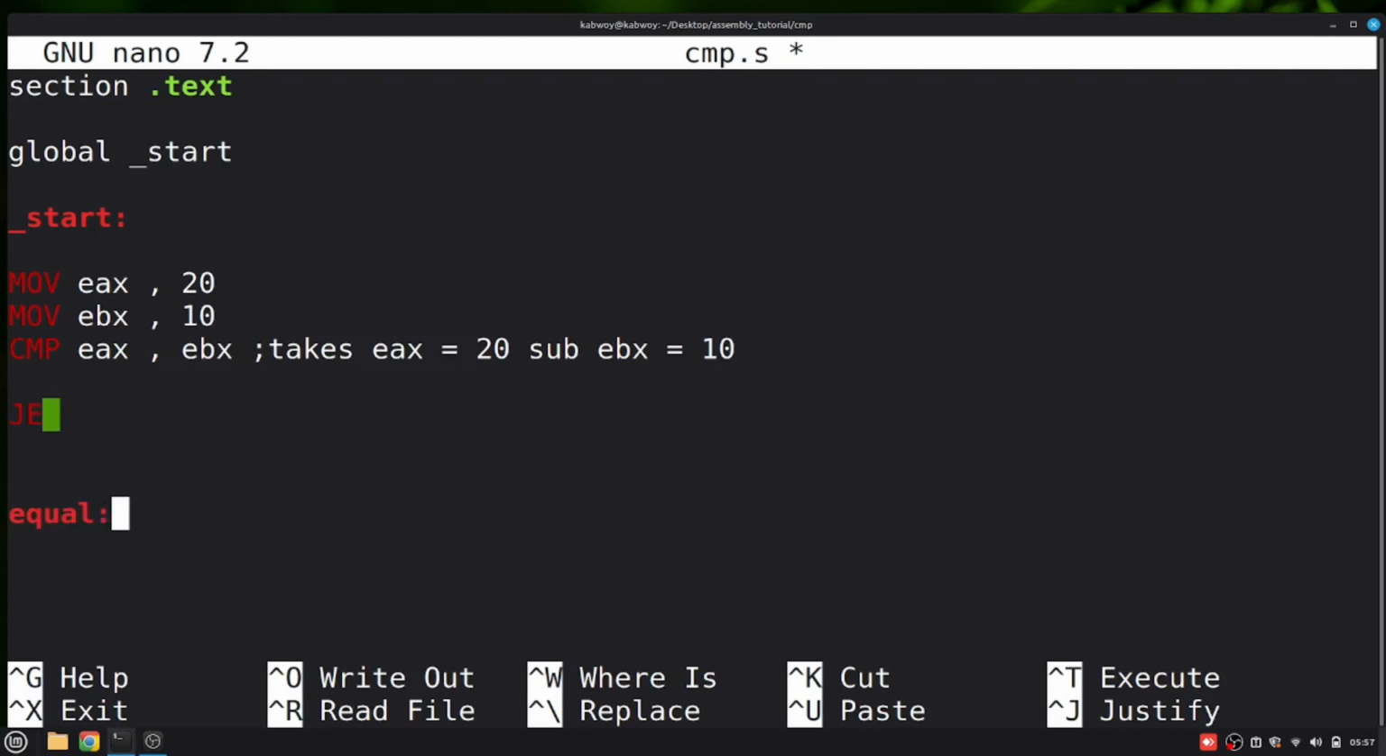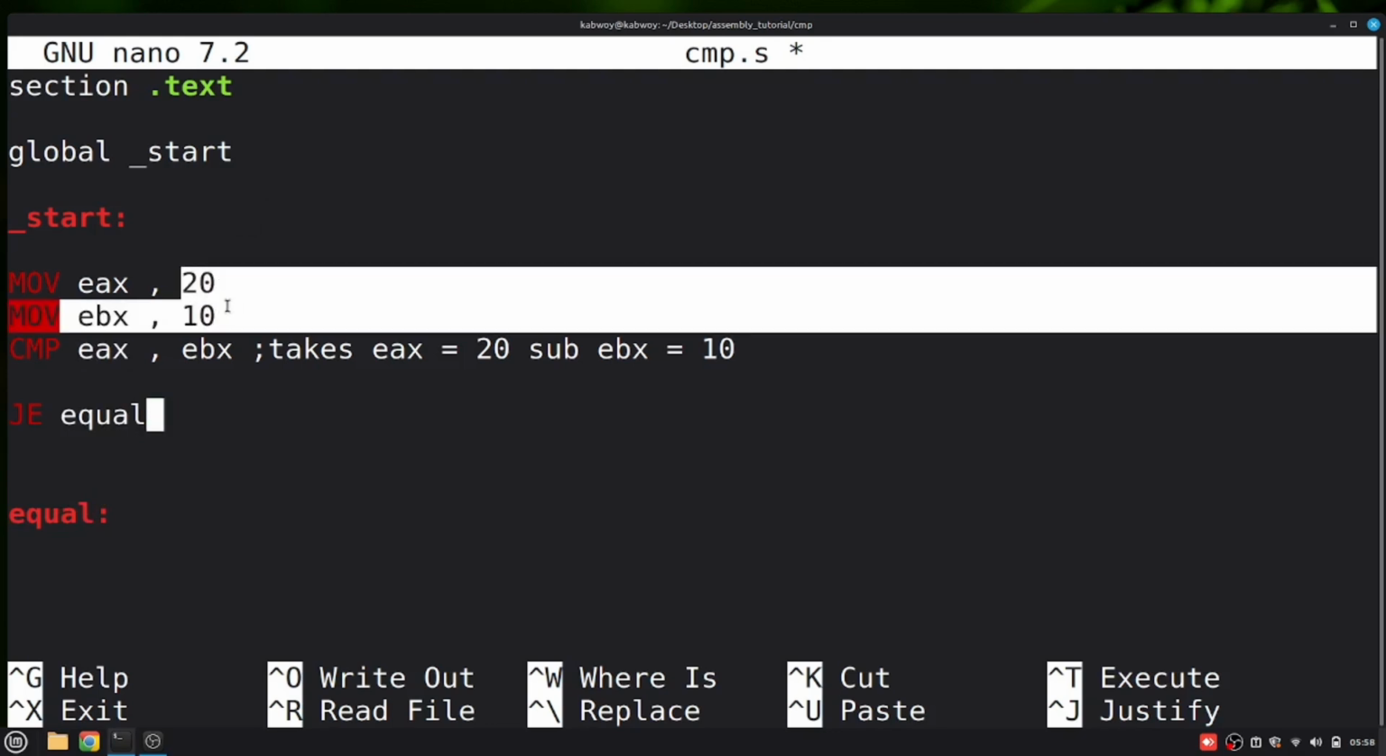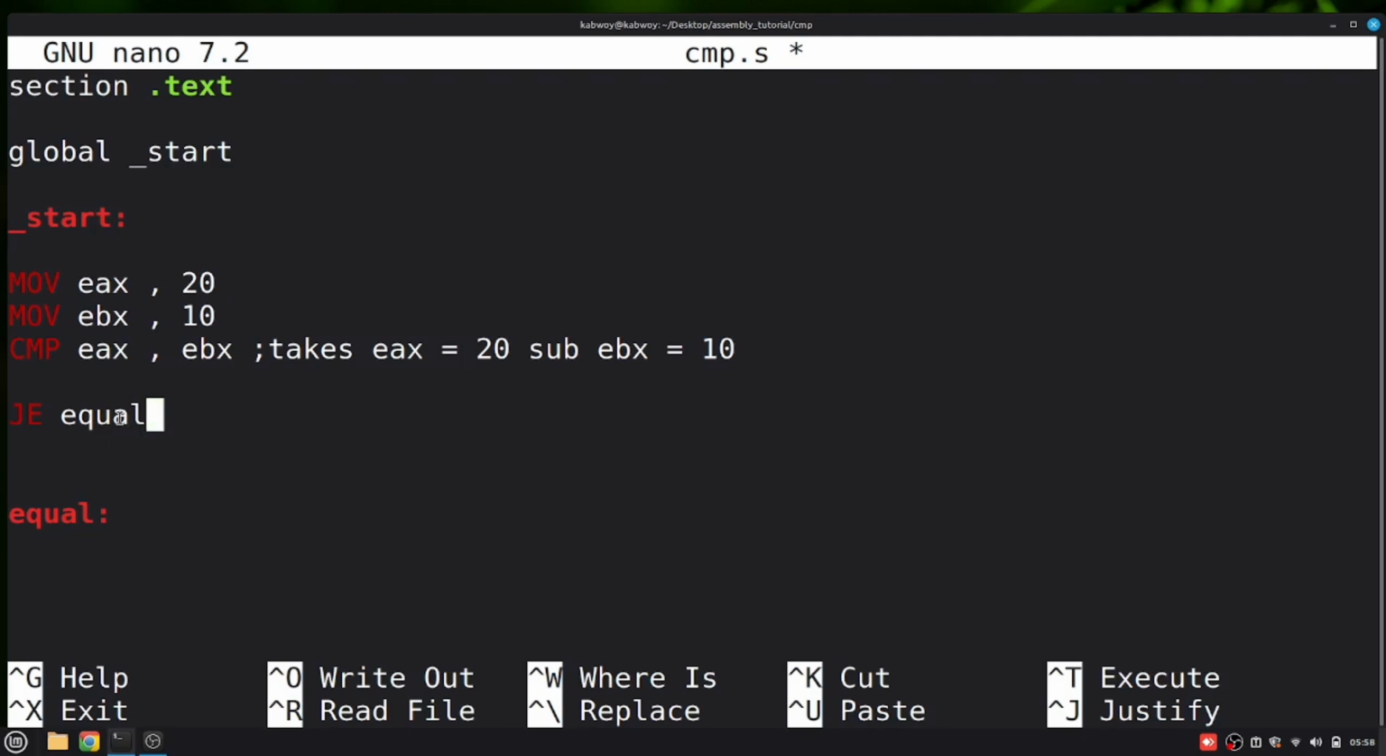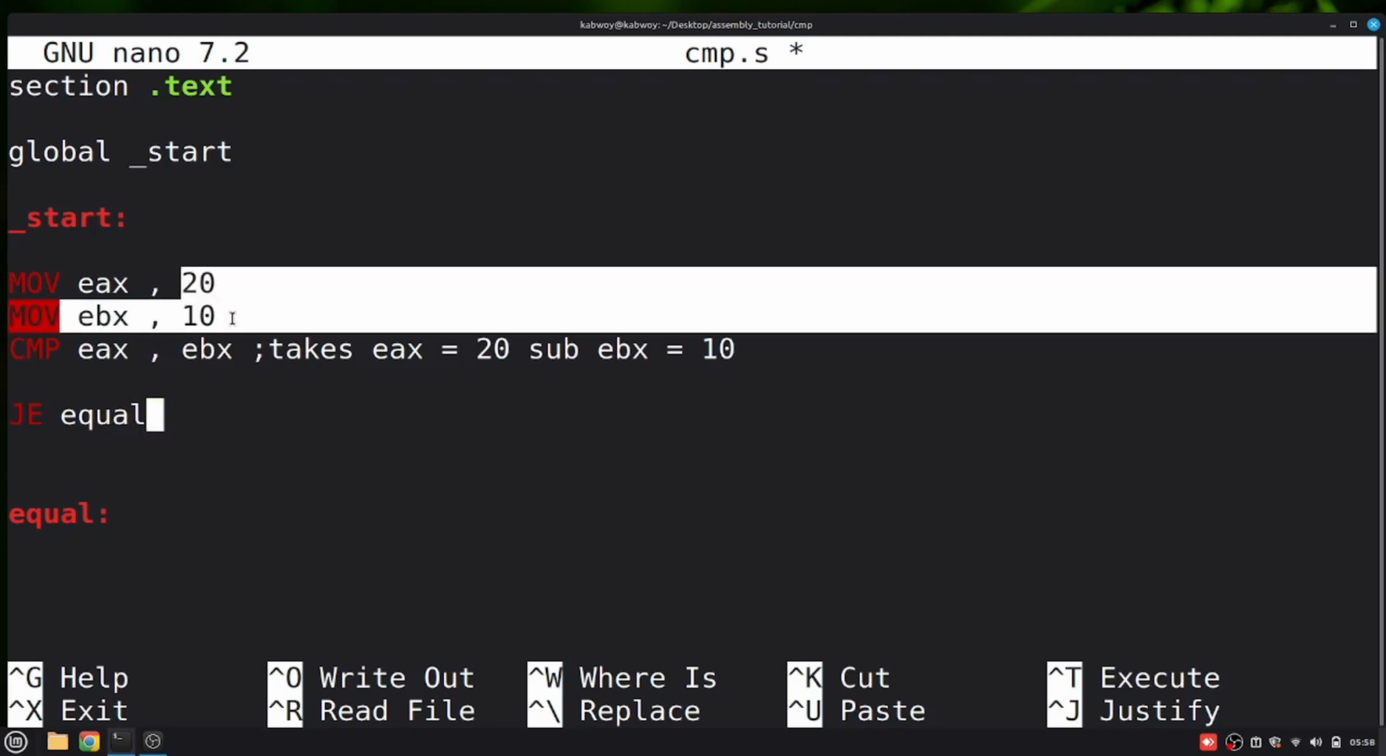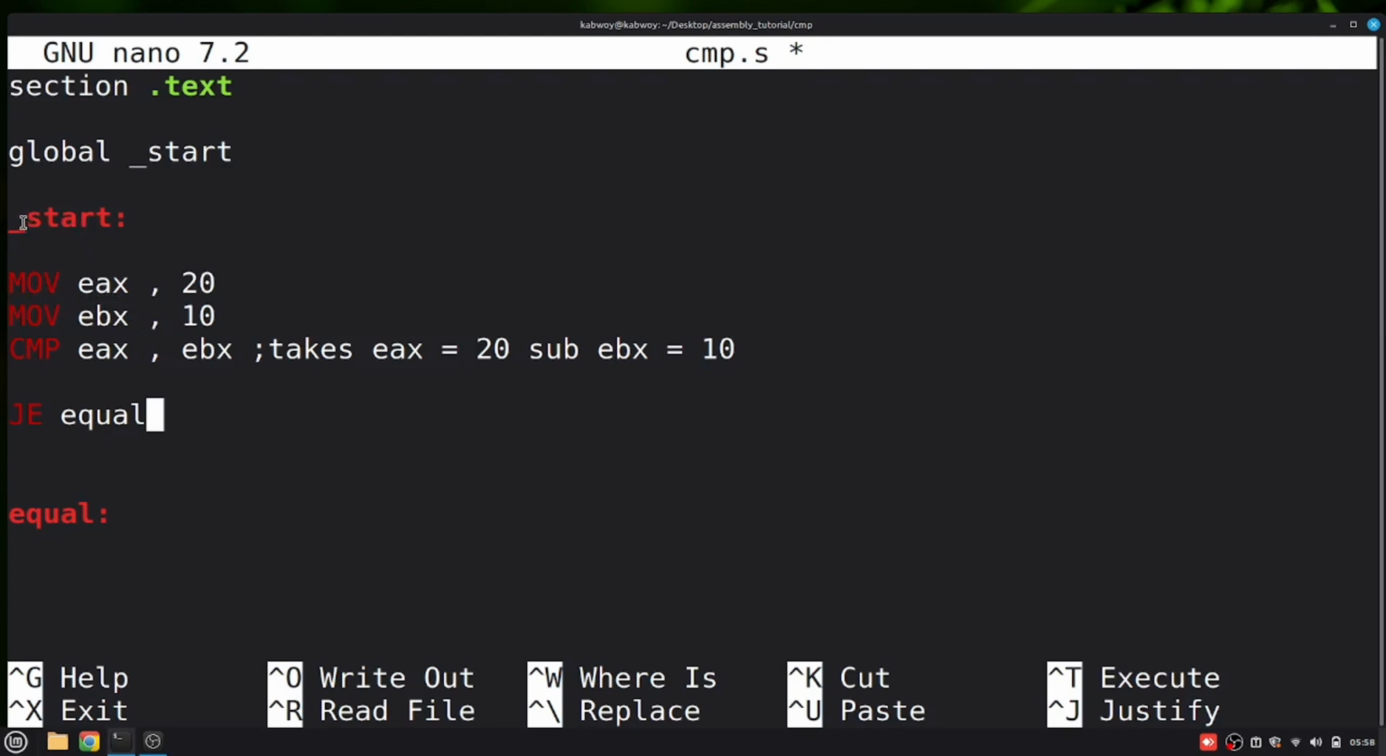So maybe I will name it equal. Or before doing that, let us finish here. Jump if equal. If equal, jump to the equal label over here. If the subtraction between these two numbers is 0, this means that the numbers are equal. Otherwise, the numbers are not equal. In our case, our numbers are not equal, but let us write our program.